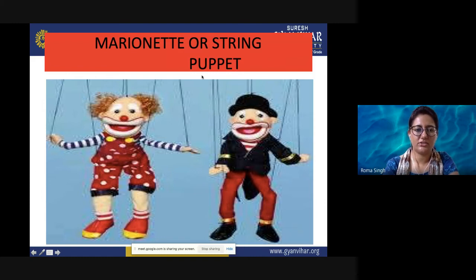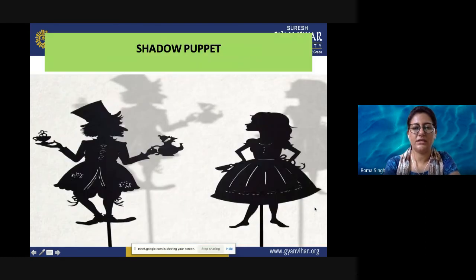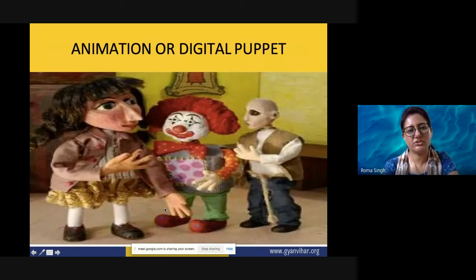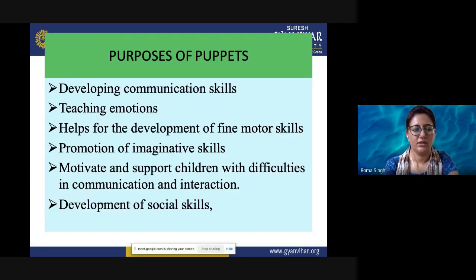These are attached with strings, and through this we very much know the Katputli thing which you can do in the class, and in various subjects it can be used. These are the shadow puppets. Through shadows we are trying to teach, making use of puppets in the class. These are the animation or digital puppets which you can prepare with the help of various apps available online. So these are the purposes of puppets.